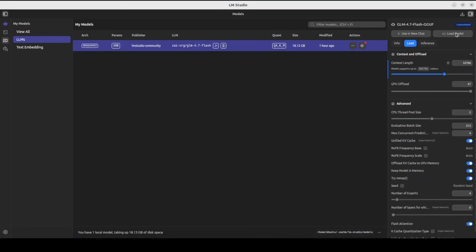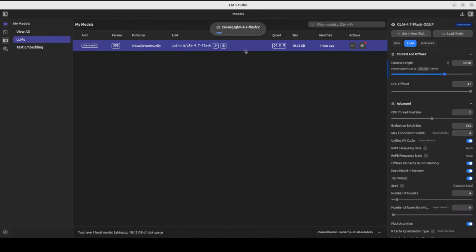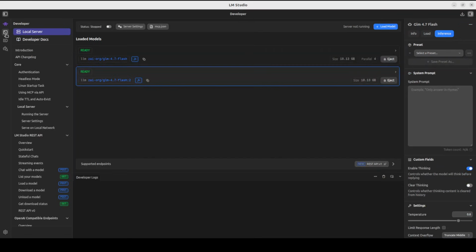Once that's done, just click on load model and then just click again on load model. It is going to load the model on your local system, on your GPU or wherever you want it to be running. So now it is running there. For this one, my VRAM consumption is around, I would say, 14 to 16 gig, but it depends on the model you are using. Next step which you need to do is to just click on developer mode.